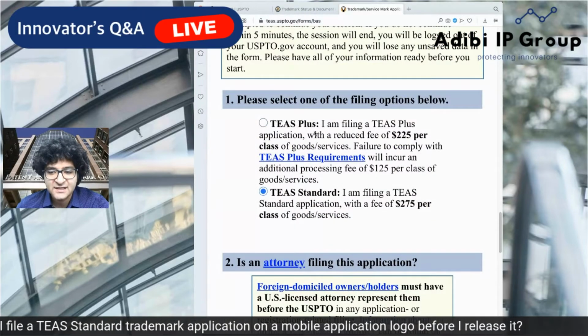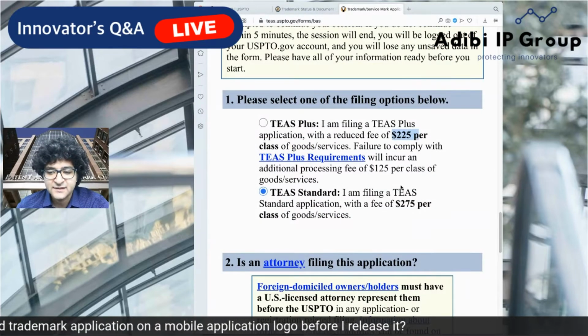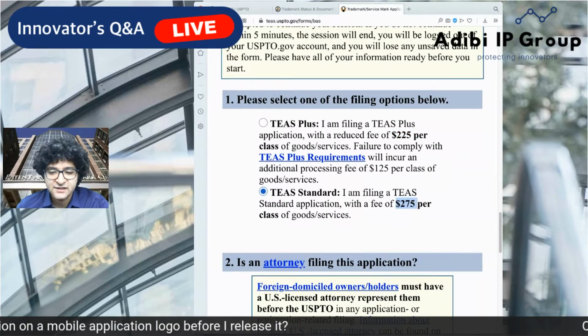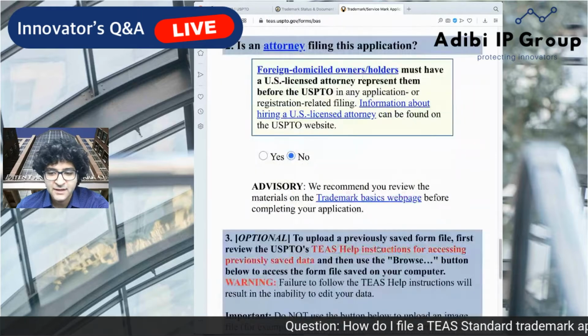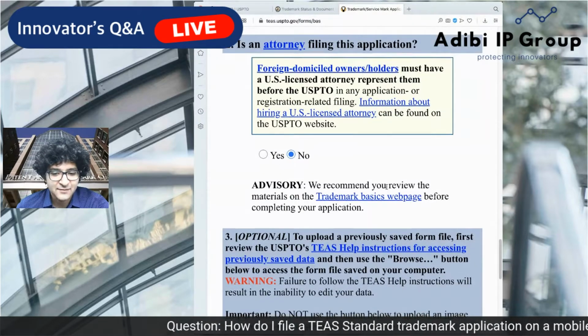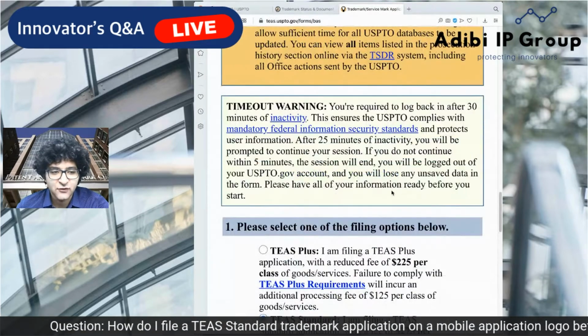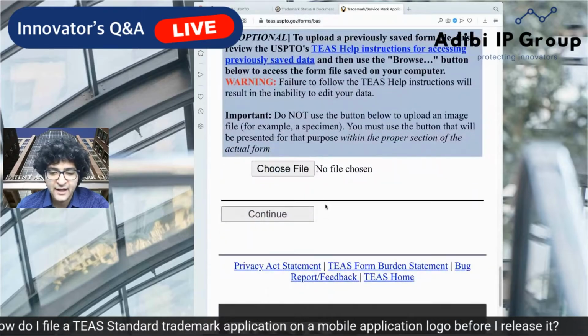So yesterday, again, we did the TEAS Plus. And again, we saved $50. Today, we're going to spend $50 more and do the TEAS standard. So we're going to do it from the perspective of you as an individual. So I'm going to click no, that an attorney is not filing this application. So this is exactly how you would do it if you were trying to do it for your own mobile app.